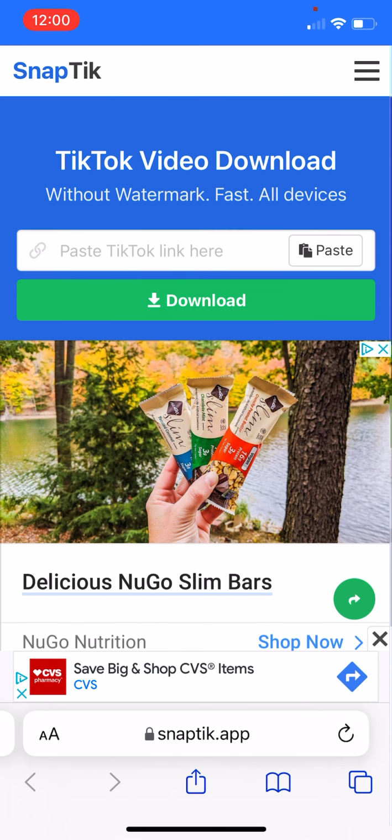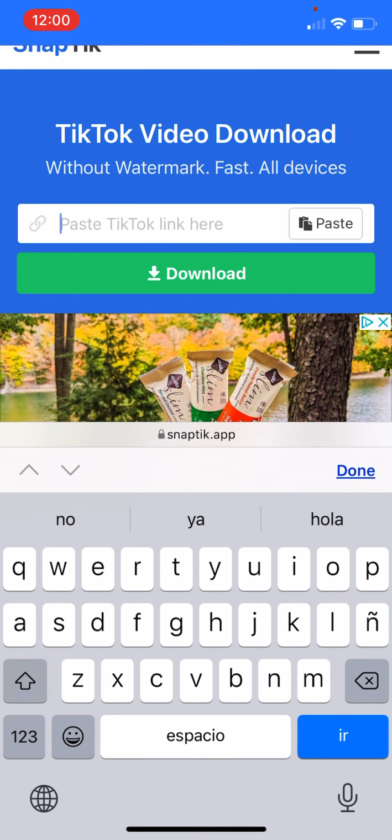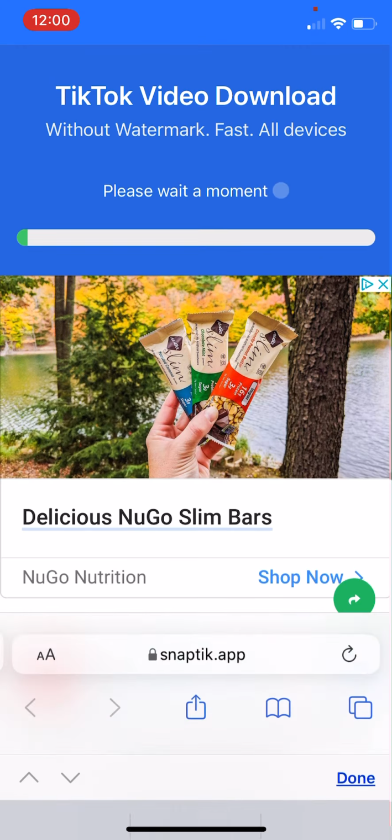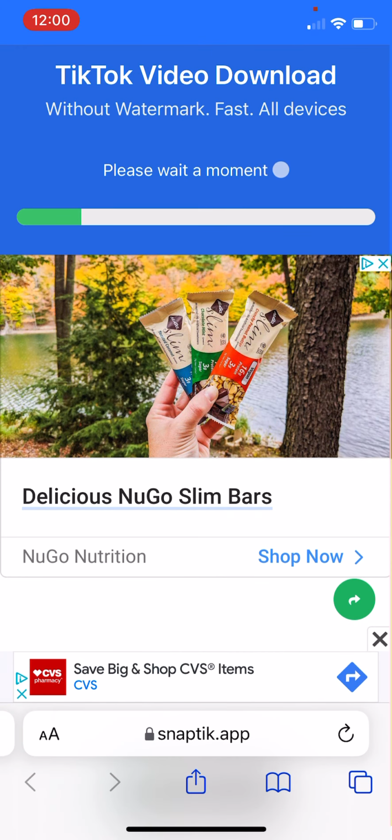You have to go to snaptiktok.com, like snaptik.app. Down there you can see that. So what you have to do, take that link and paste it here. It's saying paste, so just paste it here. Once you paste it, it is asking you to download. So it's downloading right now.